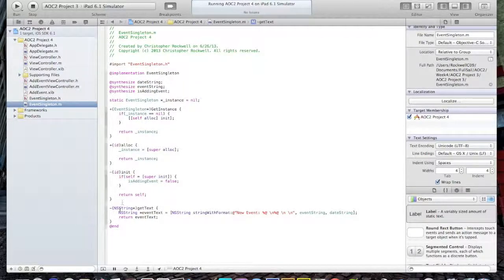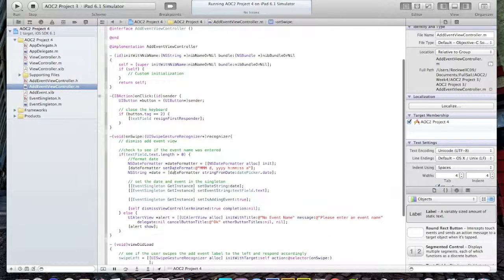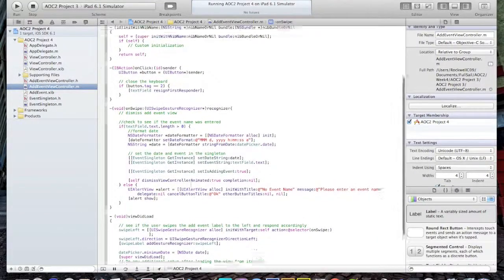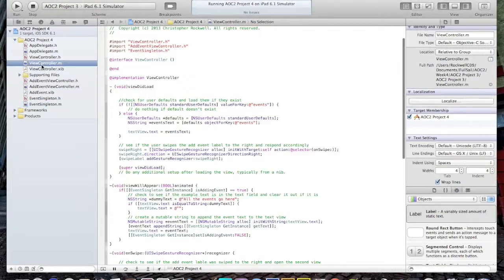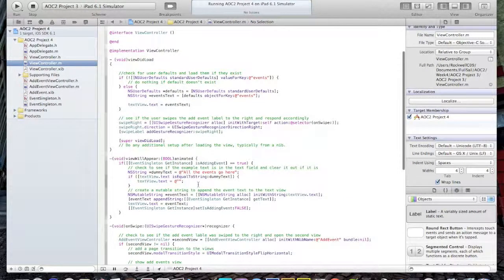But I simply did a get text data in my Singleton and combined everything I needed right here, because this is my global variable. I set this over into my add event view controller, set all that information here, then sent it to my Singleton. When I call my Singleton, it gathers all the data, and then from my view controller, it appends it right here, makes it a mutable string, grabs the Singleton get text, and adds it to the text view.